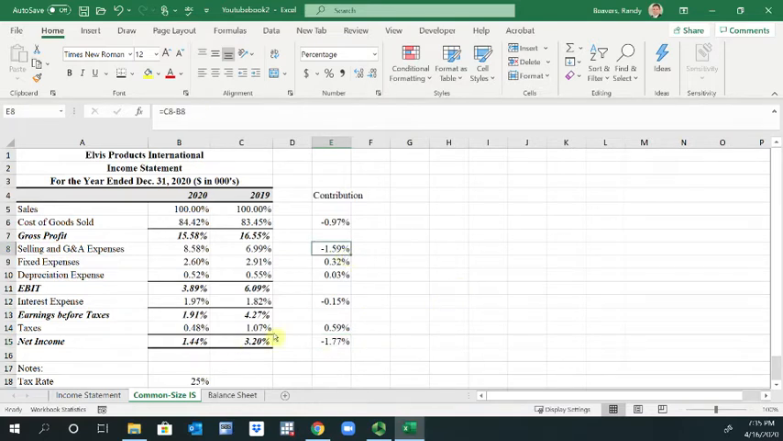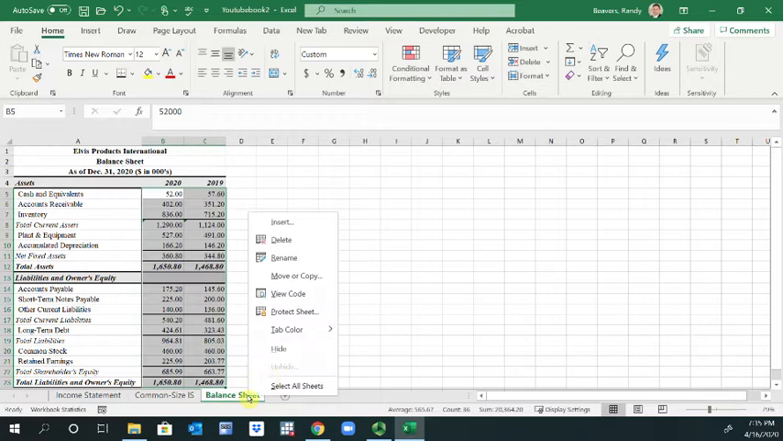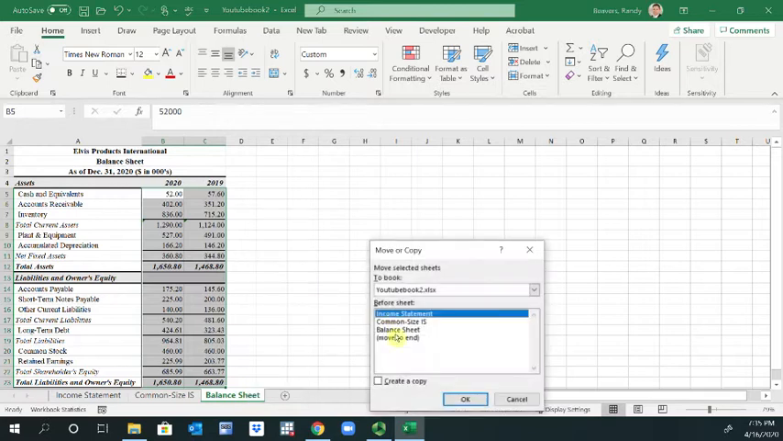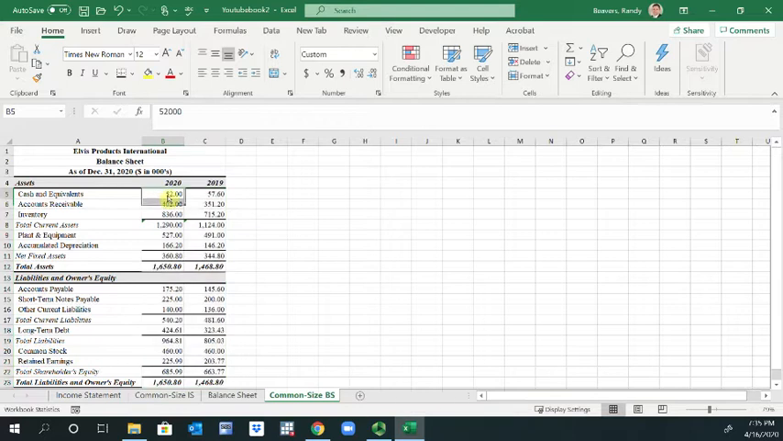So the next thing I want to do is quickly demonstrate how to do a common size balance sheet, just to kind of repeat the process. So we'll go to the balance sheet, and I will right click, move or copy. I'll move this to the end and create a copy. This will be the common size BS for balance sheet. I'm going to go to this first one here with respect to the cash and equivalents.